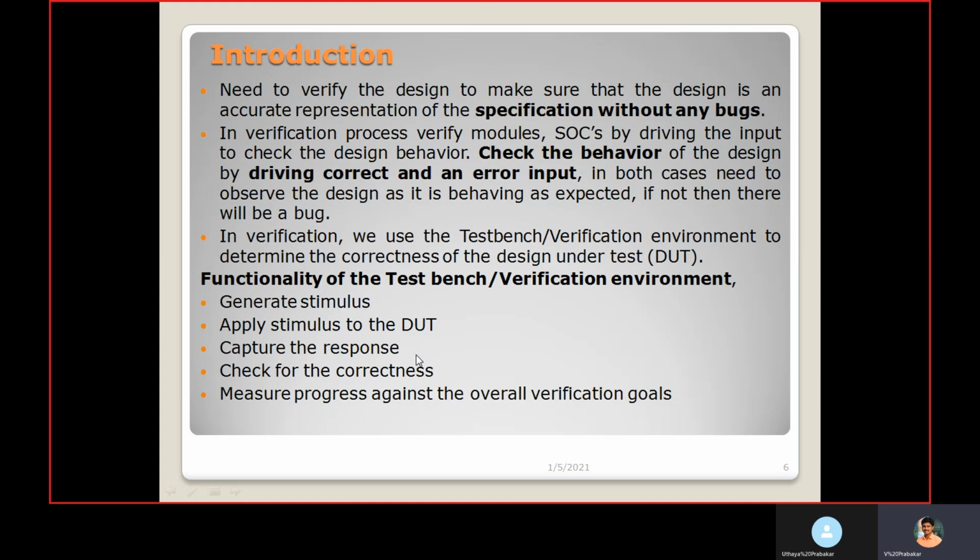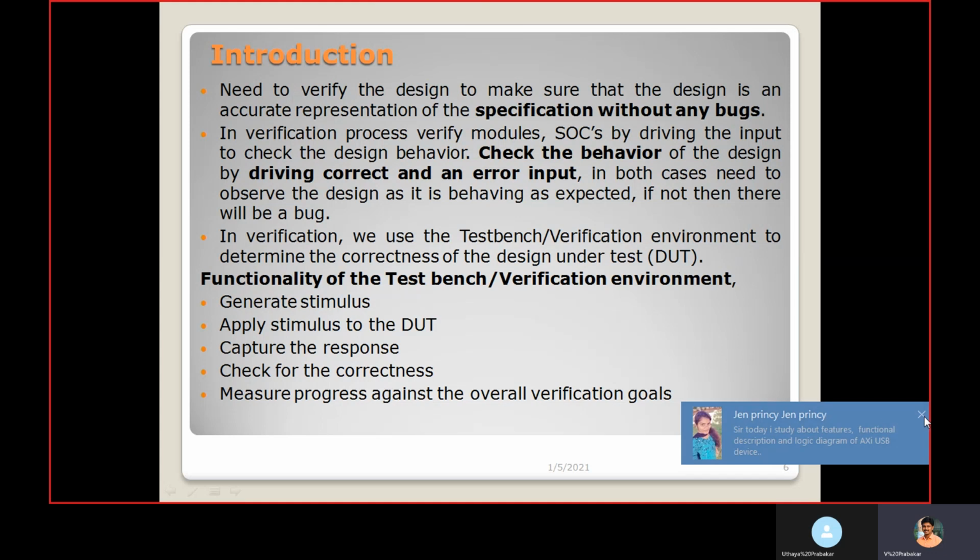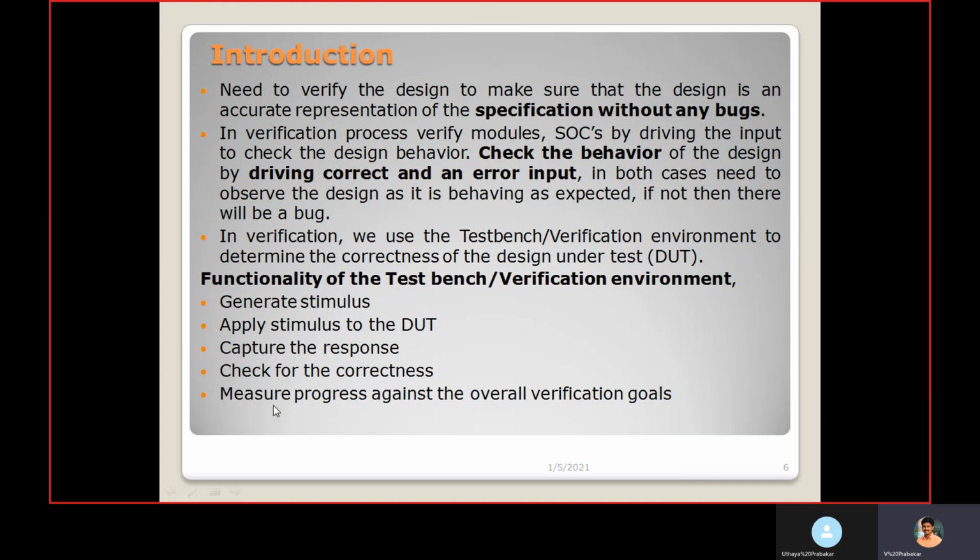Next is capturing the response, which is done by the monitor component. From the DUT, the pin-level signals are captured by the monitor, and the monitor converts the pin-level signals into transaction level and sends them to further components like the checker. The checker is used to check the correctness of the output, and the monitor also sends to the coverage. Then measuring progress against the overall functional goals is done by the scoreboard. We are going to see each and every component and its uses now.